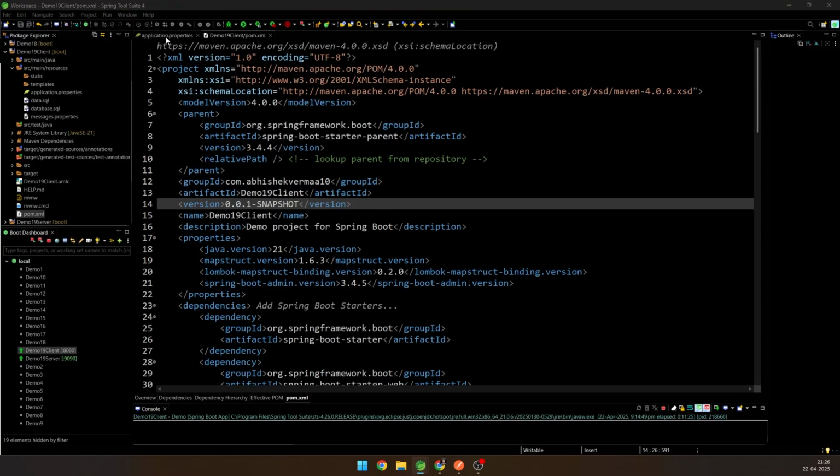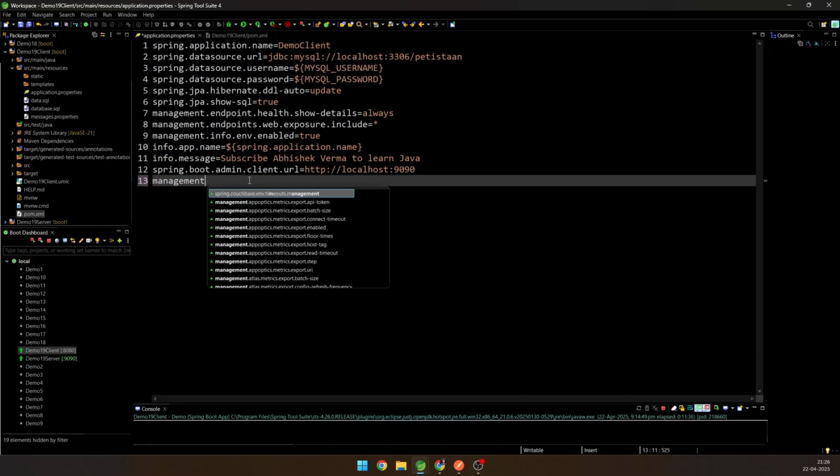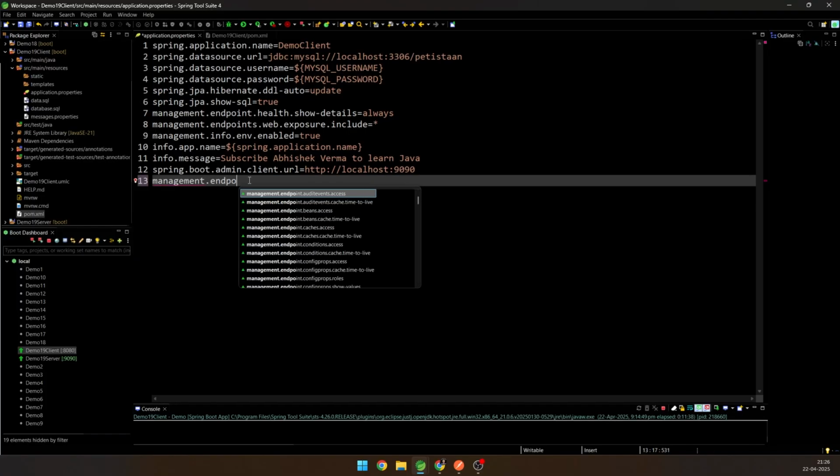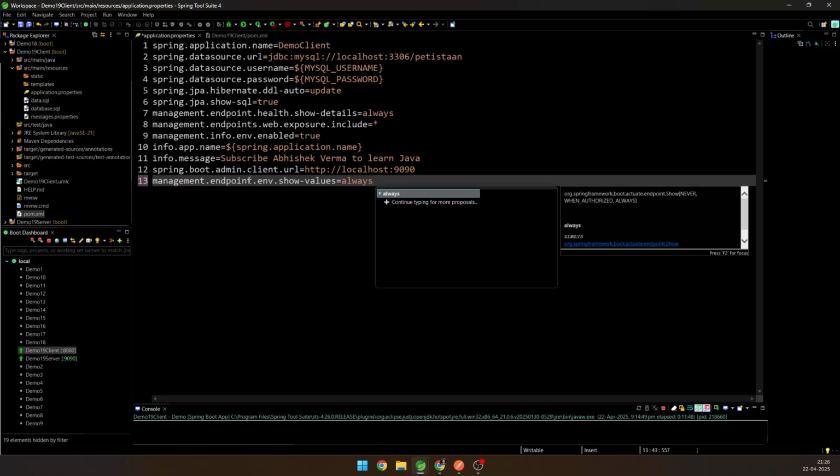Now the next change is that I want to see those unmasked things. Okay, for that what we will do? For that we are going to say something like this, and that is going to be this management, like this one, and then we are going to say endpoint, then we are going to say env, then we are going to say show values. Yeah, and here we are going to say always. So by default, it is not going to show you because it will say never.